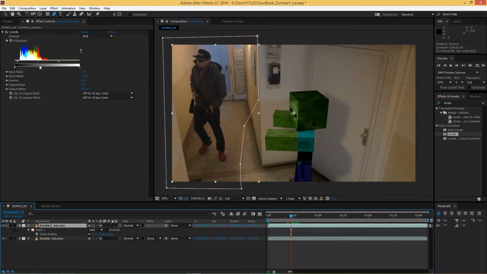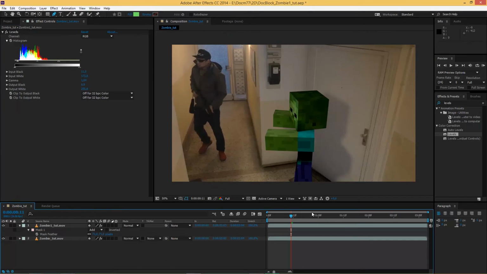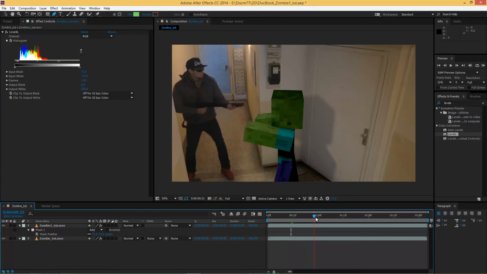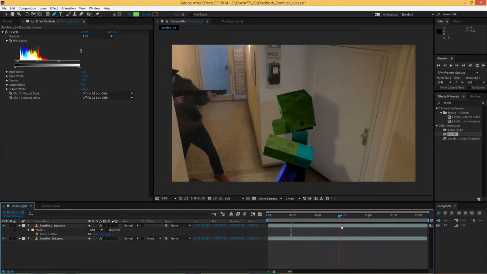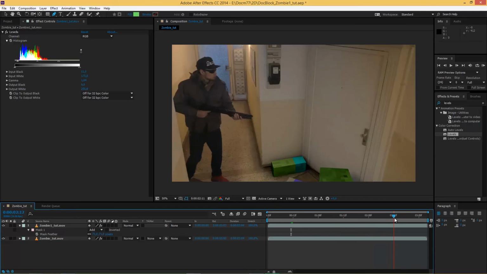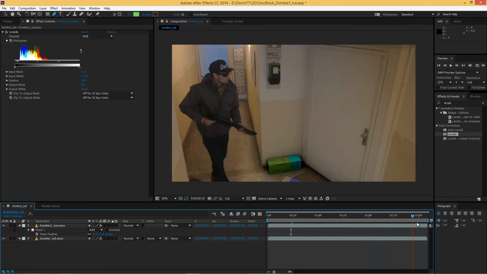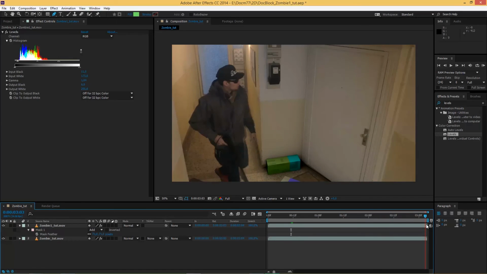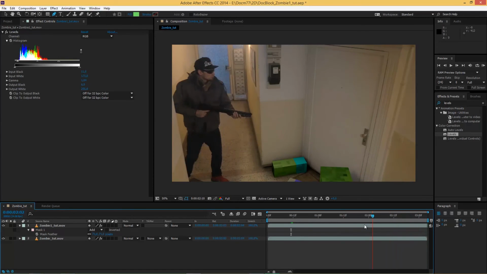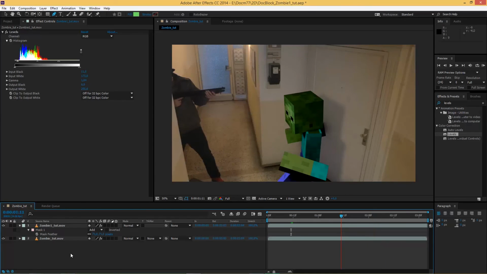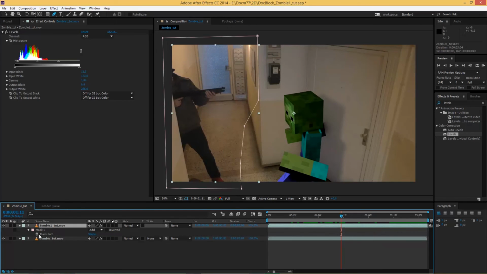And it's still too dark. So with the middle slider in the levels, you can adjust the brightness some more until it matches the bottom layer. And that looks better. All right. And now you can see, unfortunately, he's walking out of our mask. And we're going to have to animate the mask.